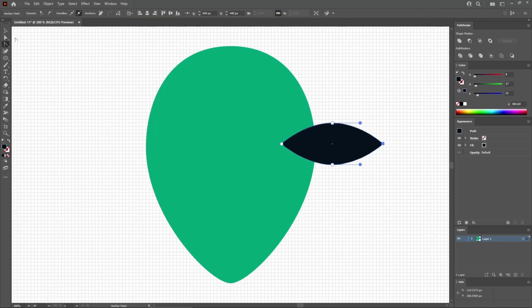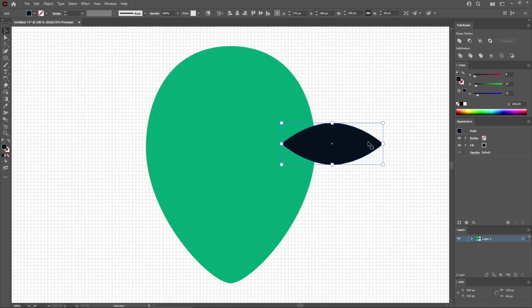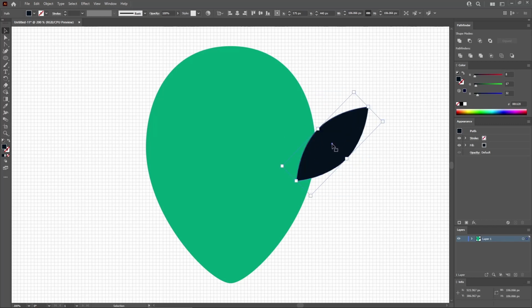Switch to the selection tool and use it to rotate your shape 45 degrees. If you can't see this bounding box, you need to go to View, and here you will find Show Bounding Box. Now keep in mind that you also need to hold down the Shift key to constrain the angle of rotation. Let's rotate our shape 45 degrees like this.